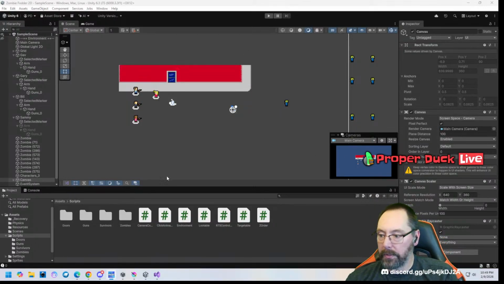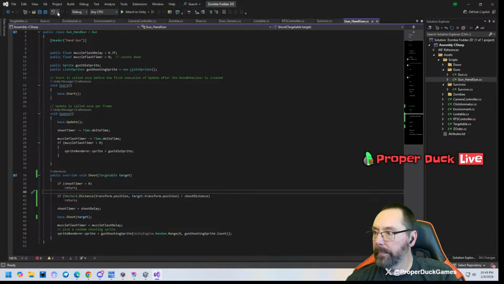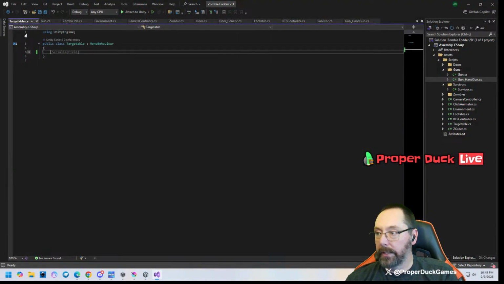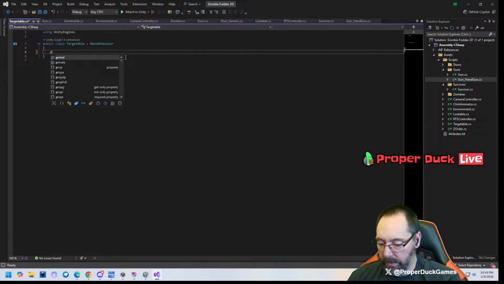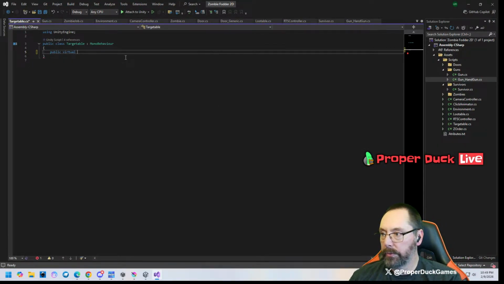Okay, so let's go to the zombie script. Actually, we're going to go here. I'm going to have a public virtual void, I'm going to have a Boolean here, TakeDamage. And then it's going to be a float for the damage taken.